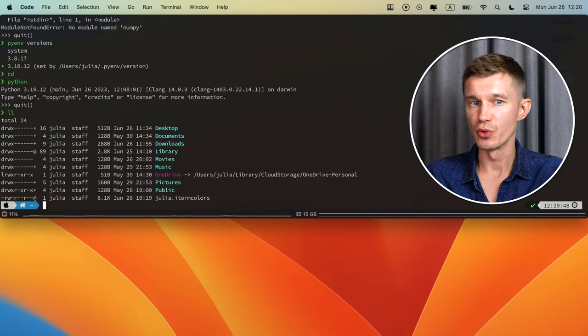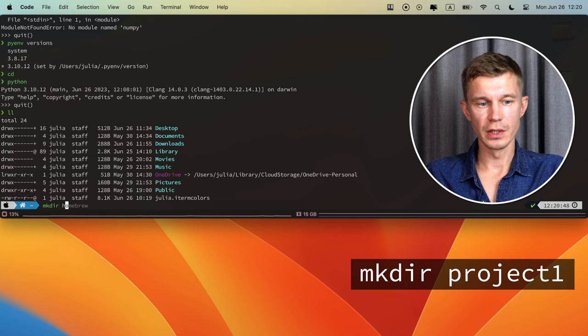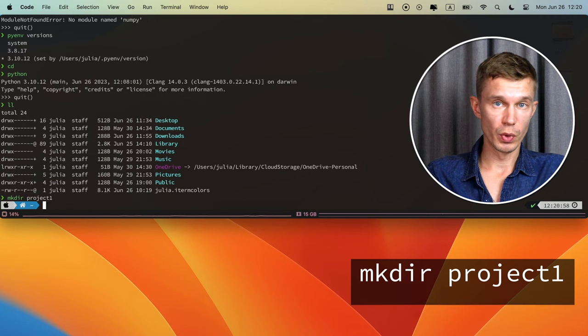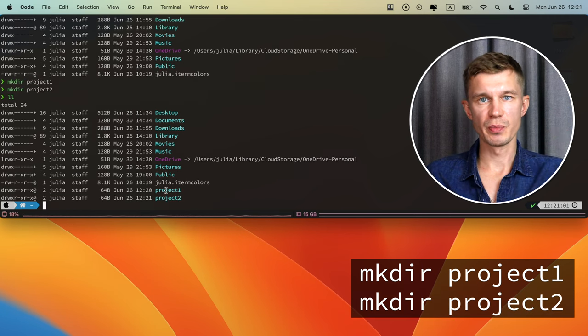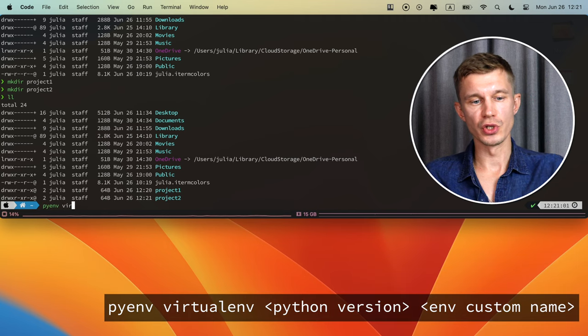Now these are not virtual environments yet. These are just Python versions you have installed onto your machine. And you can create as many virtual environments as you need from these Python versions. And for this, you can use the pyenv virtualenv command. And why would you want to create virtual environments? Well, many reasons. Let's say we have two different projects and both of them have dependencies on different Python versions and on different libraries. So let's just create in our home directory project 1 and project 2.